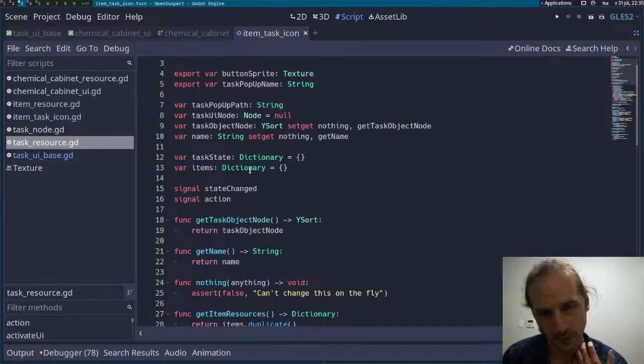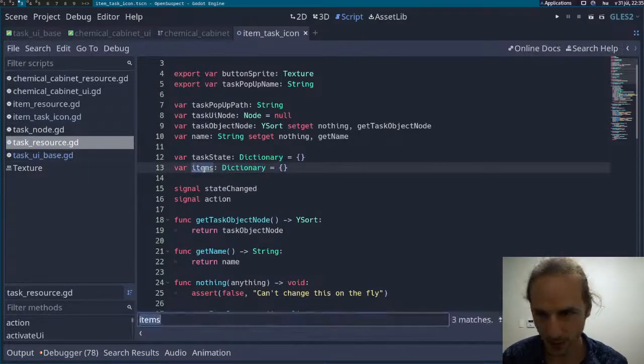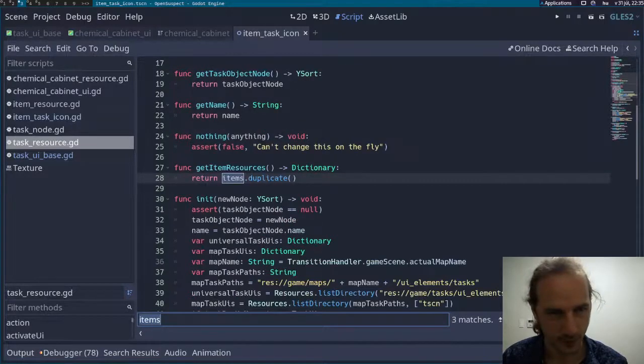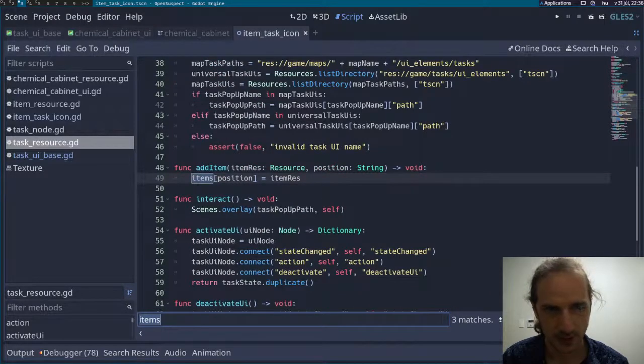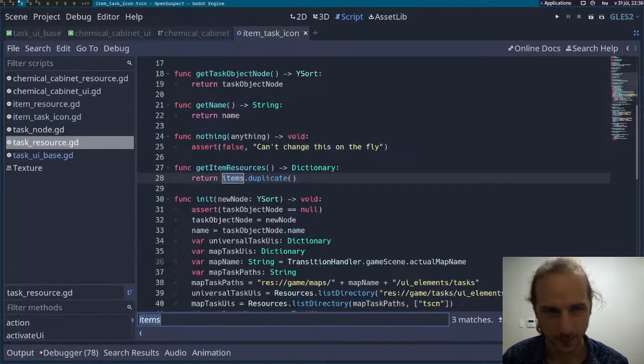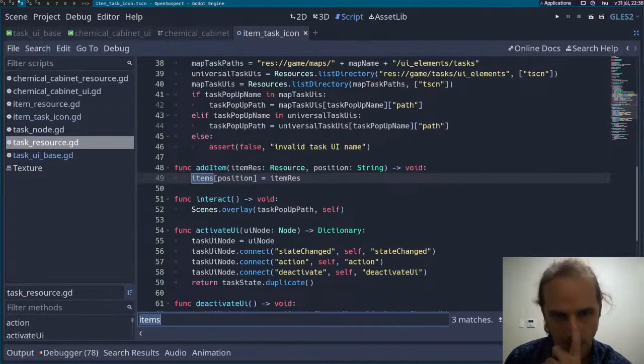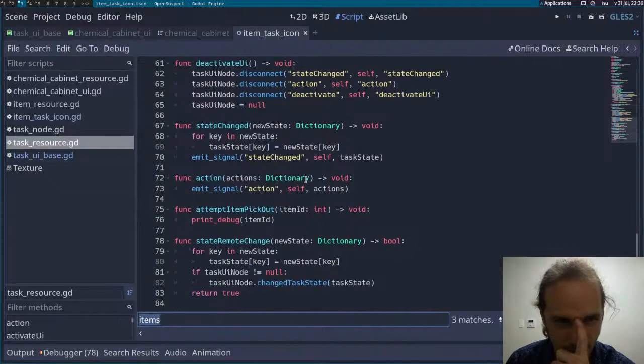Where do we even care about the items? Do we ever do anything with items here? We have the add item function, okay. But it uses the position and the item resource, so maybe... Yeah, well, let's just go through.